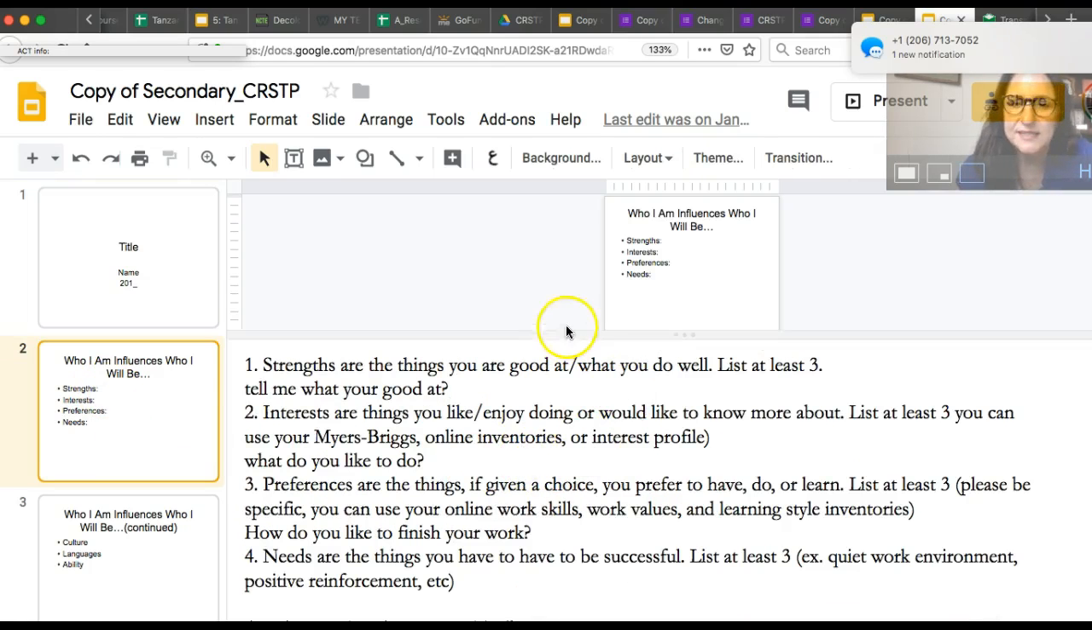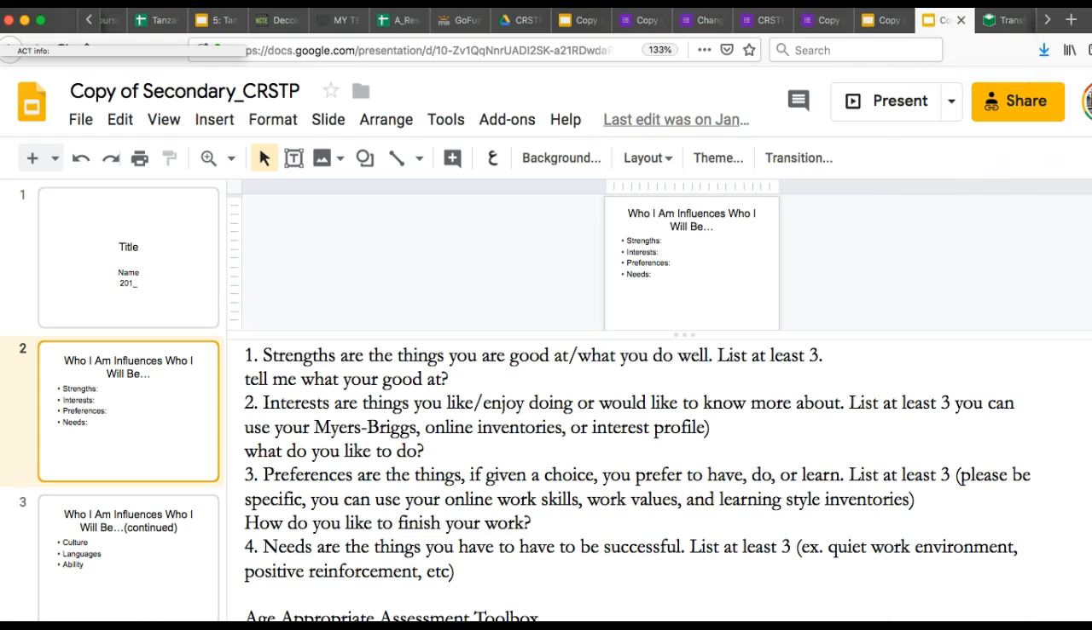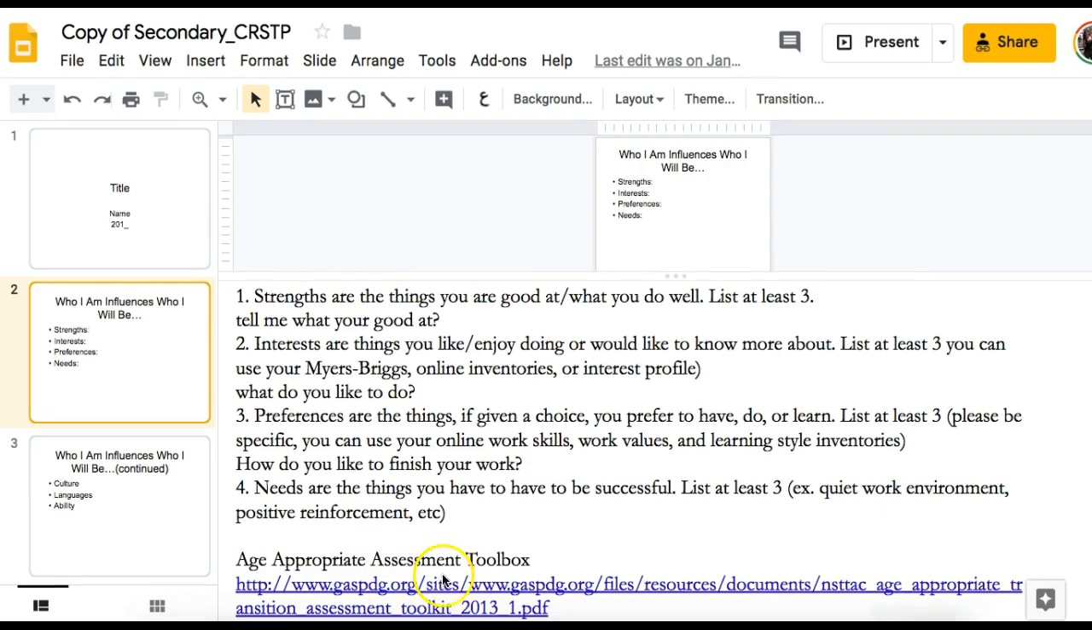All right, so this is an example of one of the slides that could be split into two. You can see I also have the age-appropriate assessment toolbox. One of the things they found when they started looking into special education research is that not all of the assessments were actually age-appropriate for many of the students. So, trying to find the right one, this is a good website.